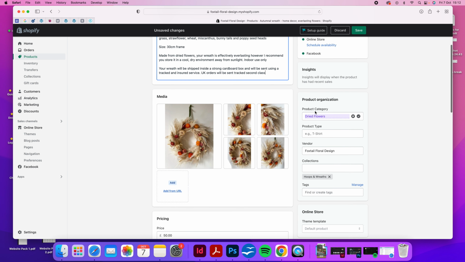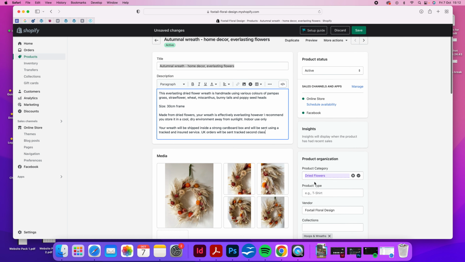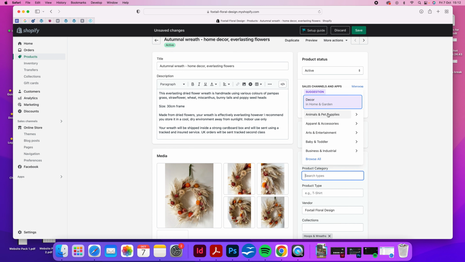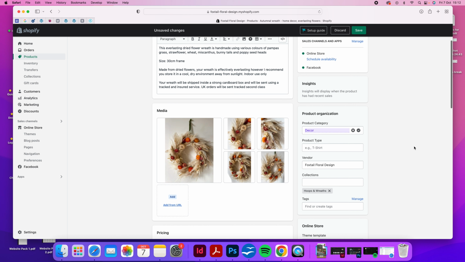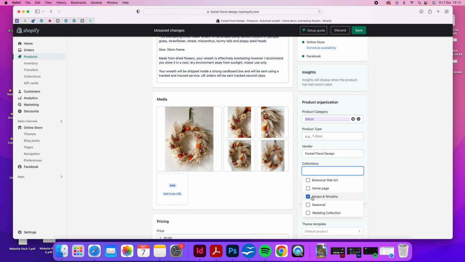Other things to cover are the categories. I've set up the categories, so once you do a product, each one is assigned to a category. This is Everlasting Flowers Autumn Wreath. It's in the product category of dried flowers, but in the collection of the hoops and wreaths. So it's the collections I wanted to actually talk about, not the categories. In the collections in here, we've put a tick next to it to say that it's in the hoops and the wreaths collection.